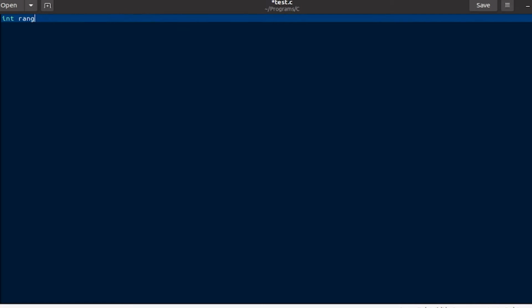If this number still isn't enough for you, you can say long int, which usually allocates 8 bytes and it's in the range of e plus 18.